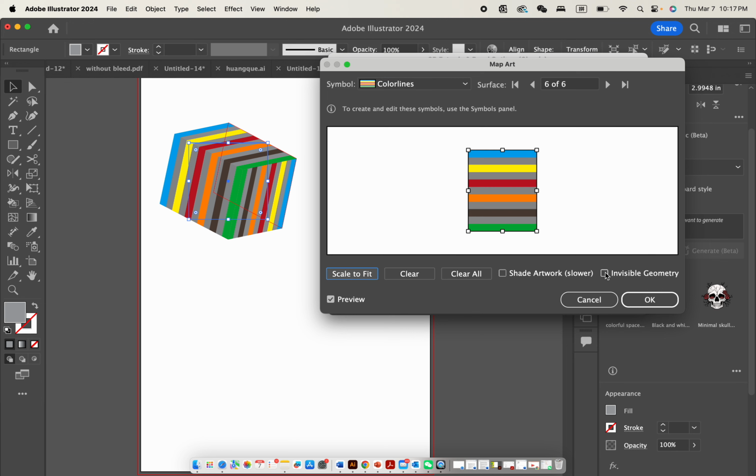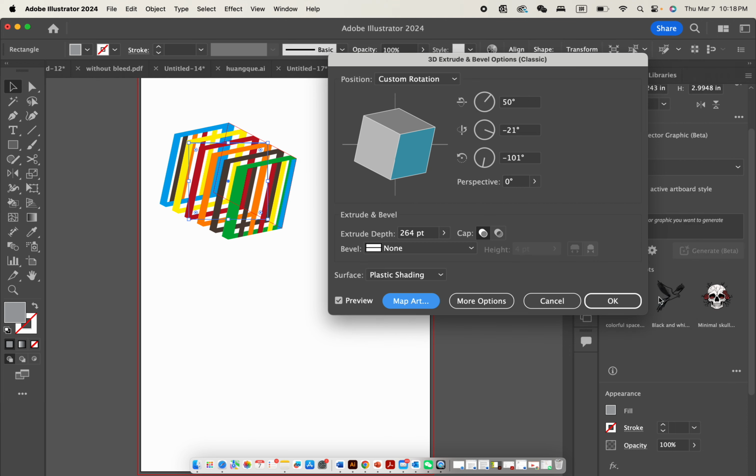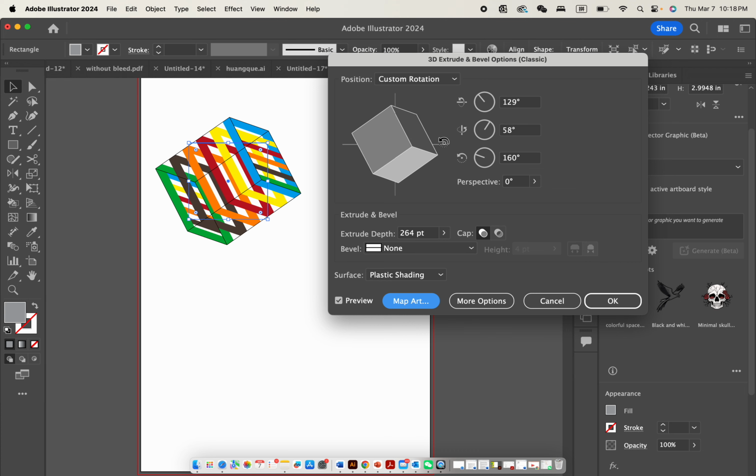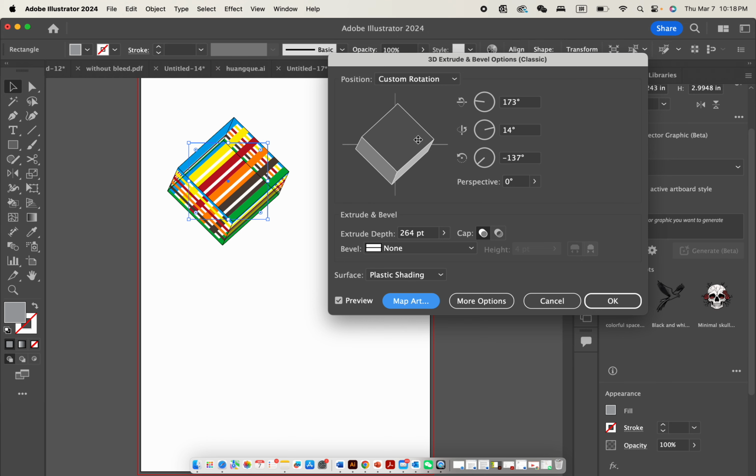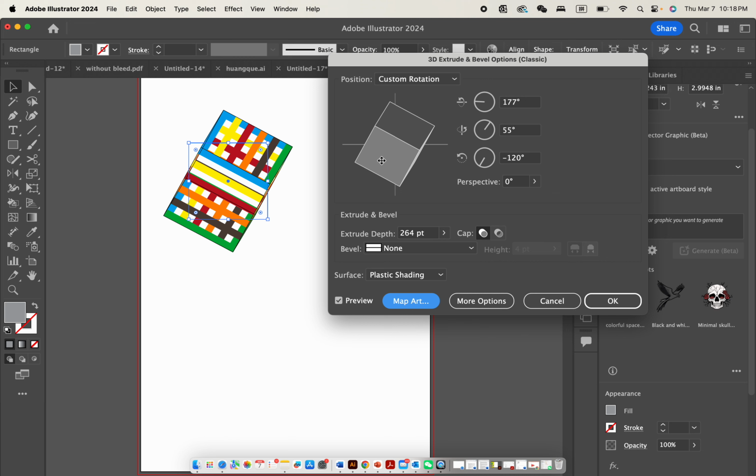Then you can hit invisible geometry, so the 3D cube disappears. The only thing left here is the colorful lines we created. So this is the function of invisible geometry. Turn it on, then you will hit OK. This time if you click and drag to rotate the cube, you can see the color lines have been fit into different surfaces, which creates very unique visual effects for you.